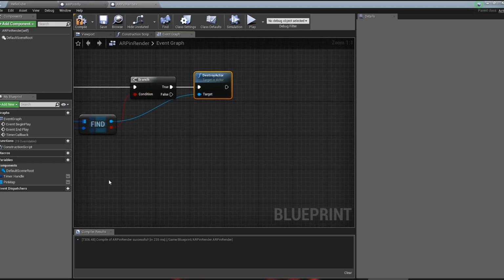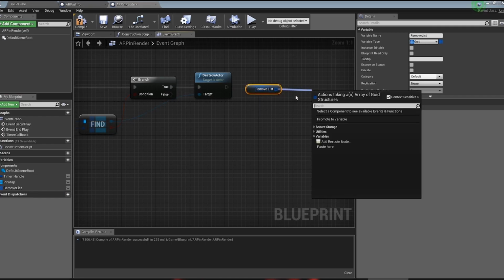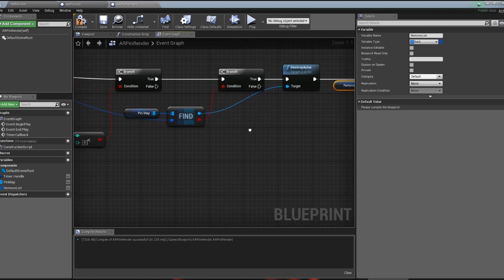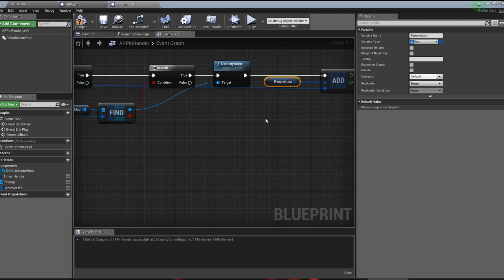So we'll destroy it if we find it, and then let's go ahead and create a new variable. This one will be just a standard array, and we'll name this remove list. We'll click and drag our new variable remove list and type in get. Click and drag to an empty space and then add. And then we will take our array element and add it to this list.